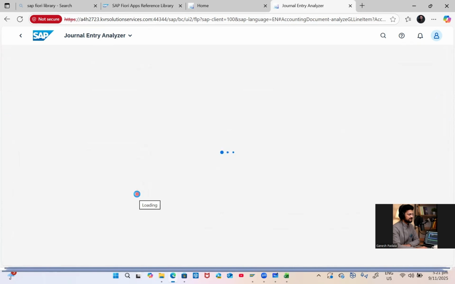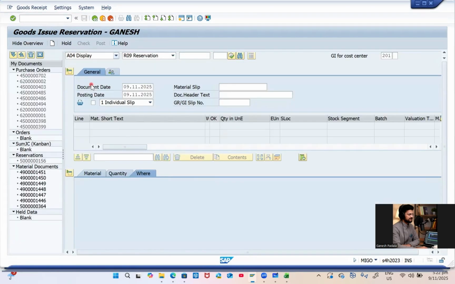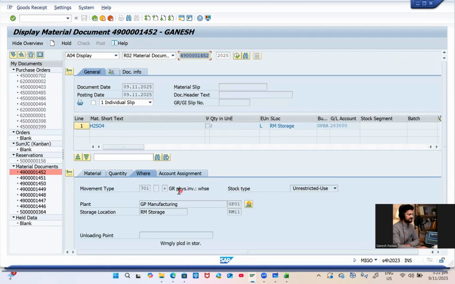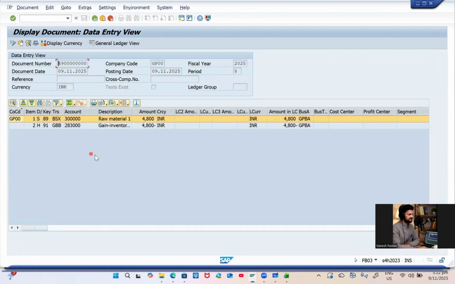This is different from our MIGO, so we can slowly analyze what all details we can see. Just to see that what kind of GL accounts are posted, how system is showing the process flow. I hope that will be giving you that how to understand. Before it gets loaded, we can see the document in MIGO. Display 701 document info, FI document, accounting document. See the BSX stock got debit and GBB INV, physical inventory account gets a credit.